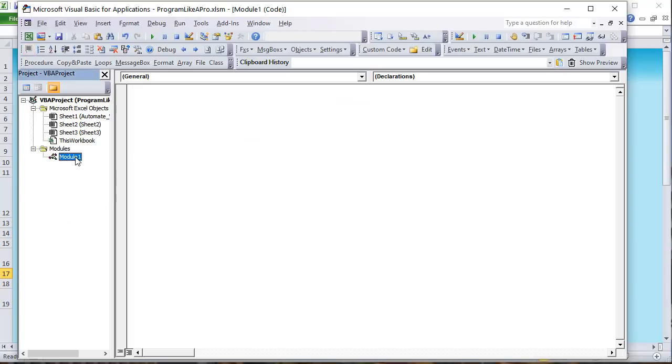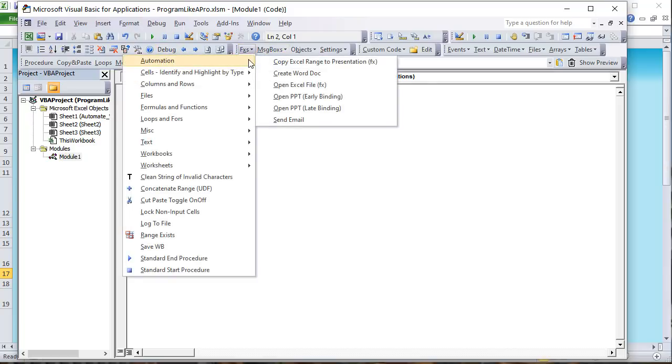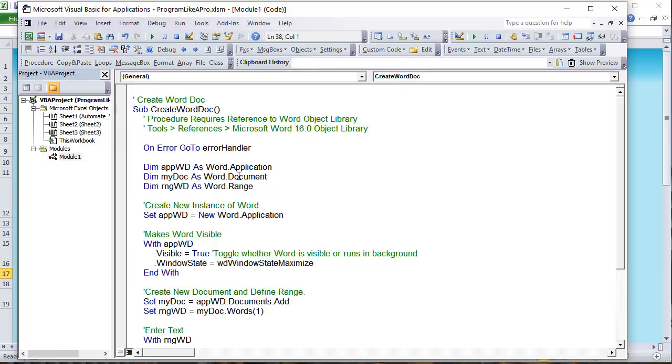The first thing we can do, there's so much, but some of the things that we can do are basically insert functions. One of the great things that's going to save us a lot of time, for example, let's say you want to create a Word document. You just create a Word document, and it automatically does it within literally a split second.